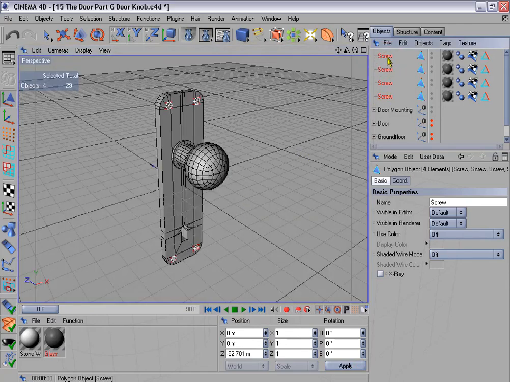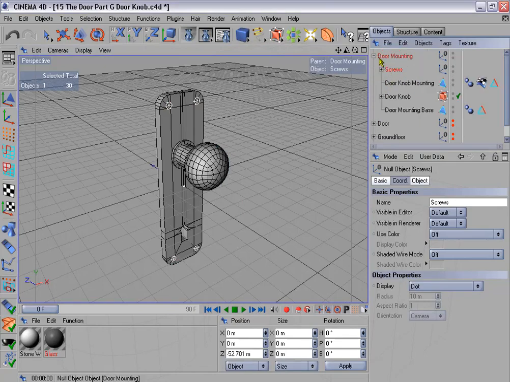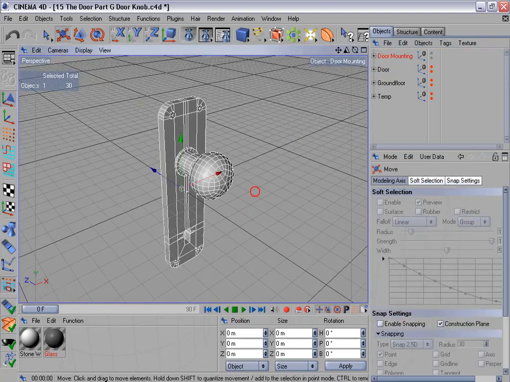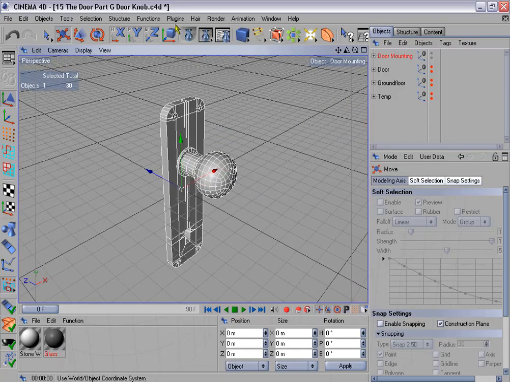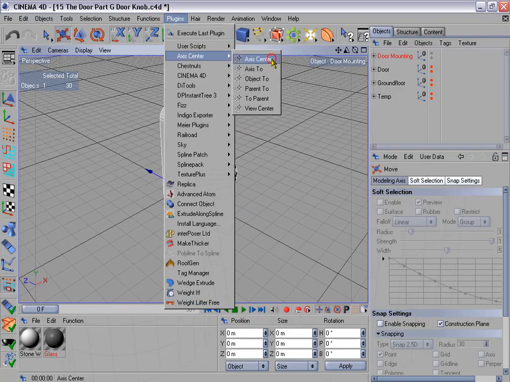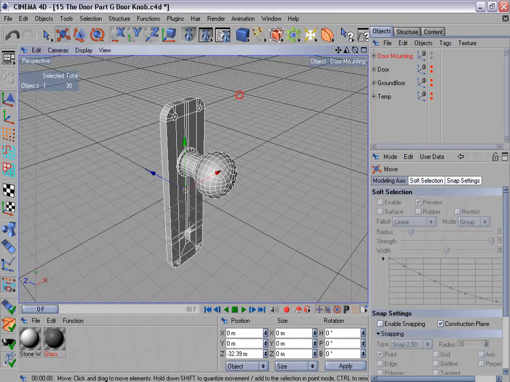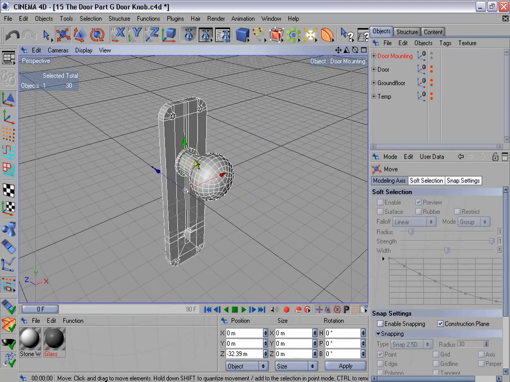And I'm going to select the 4 screws, hit Alt G, and rename the null object to screws. Put it in the door mounting null object, and now let's activate the move tool. We have to scale this object down, and first of all I want to center the object axis here, so I'm using axis center, and this time we need to activate include children and use all objects. Hit execute, and now if we scale this object down on all 3 axes, everything will scale evenly.